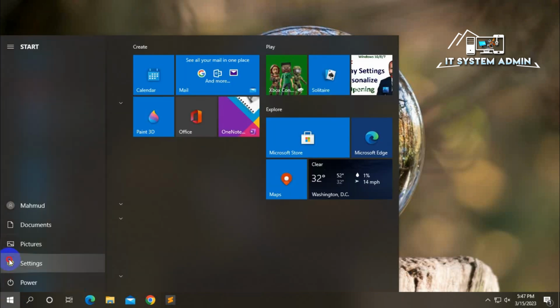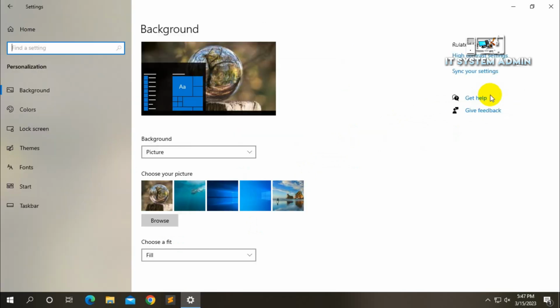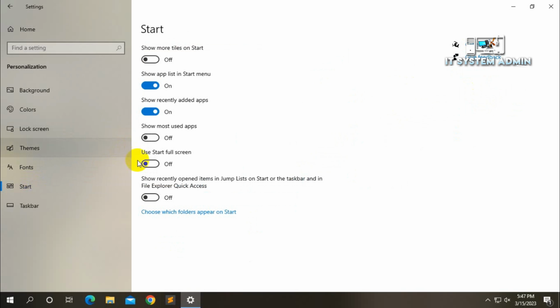Click on Start Menu. Click on Settings. Now click on Personalization. Now click on Start tab. And look, recently accessed file or folder in Quick Access is turned off. Now click on turn it on. Now close Settings.